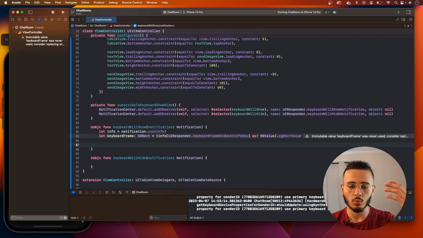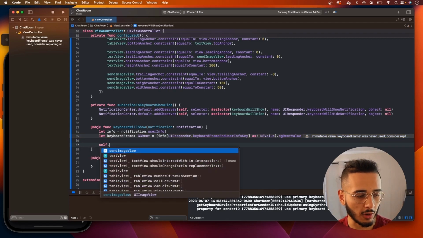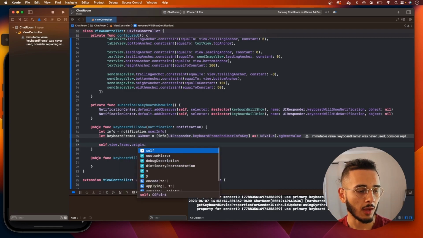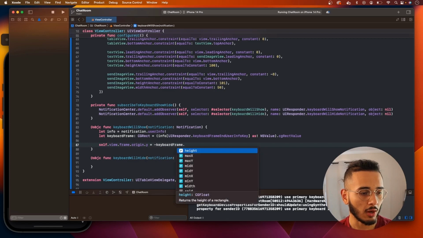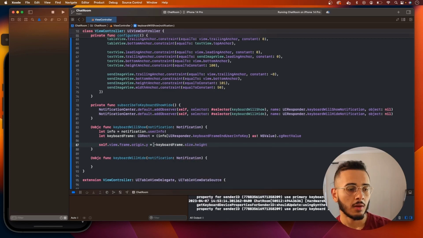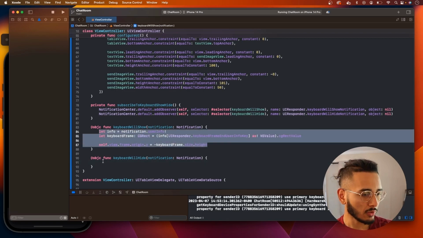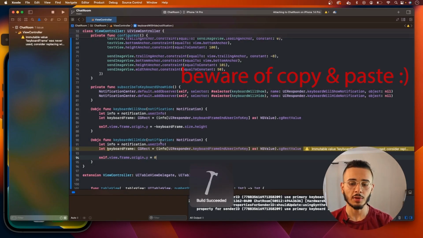So when the keyboard is shown, we're gonna want to change the bottom of the view and shift it up to the height of the keyboard. So to do that, we're gonna call self dot view dot frame dot origin dot y, and we're gonna want to set that to negative keyboard frame dot size dot height, and it's negative meaning it'll go up the y-axis. If this was positive, it would go down. And now we have to do something fairly similar in here, so we can just copy this over and we can change this to 0. Now let's run this and see what happens.